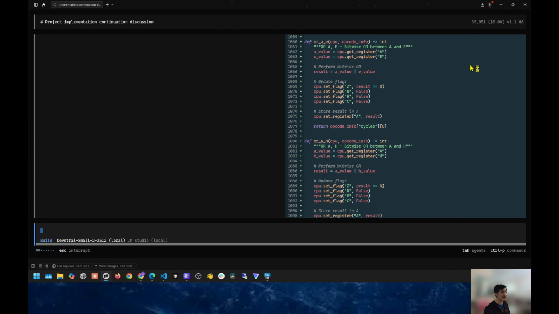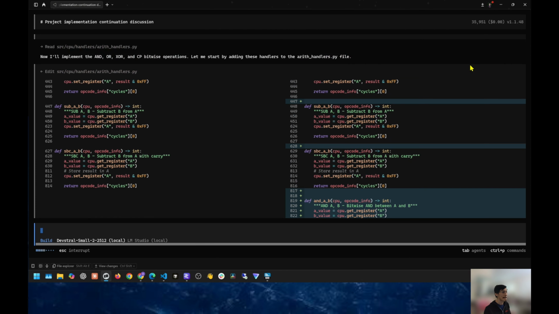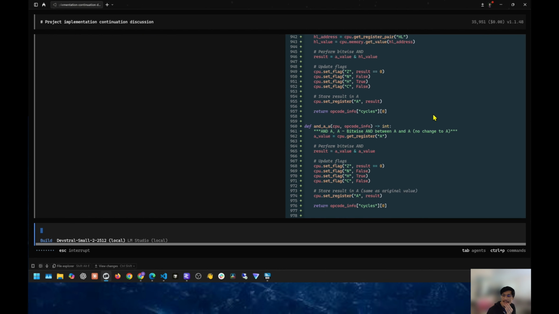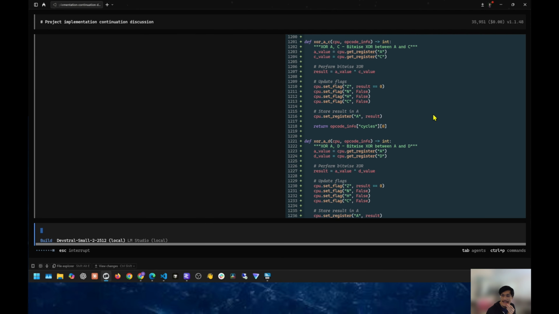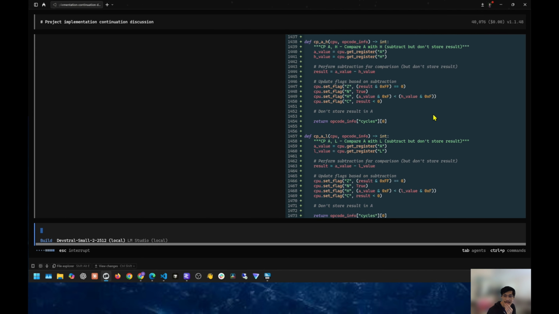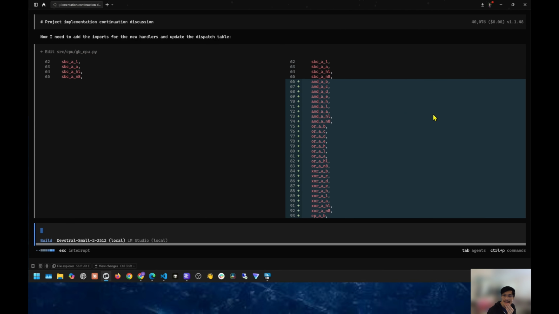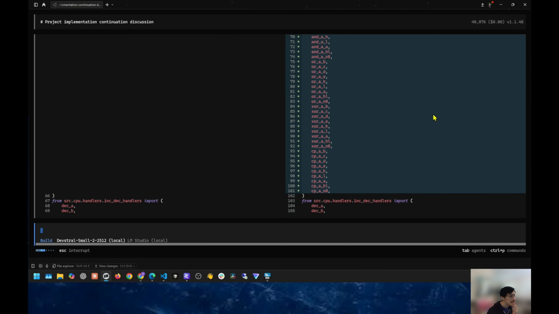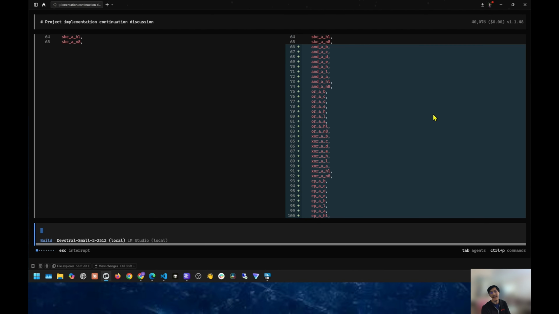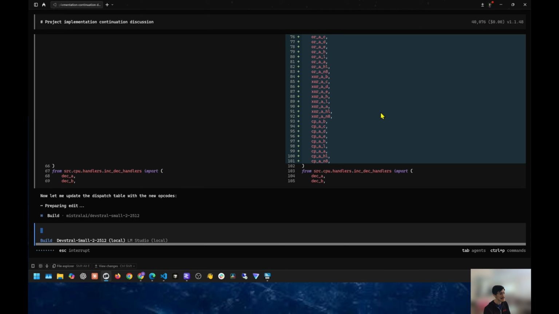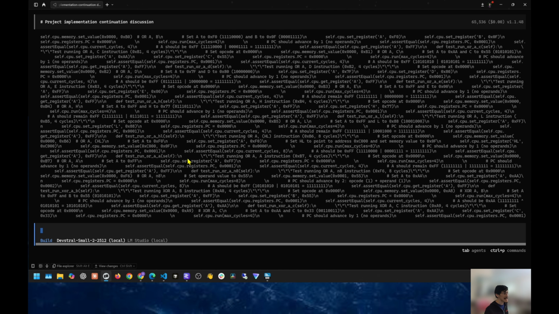Okay, did it create a new file or not? Let's see. Hmm. Arith handlers. Does it make sense for it to be in the arith handlers? I want to ask it that later. Is it considered arith handlers or bitwise handlers? Okay, that doesn't look good.